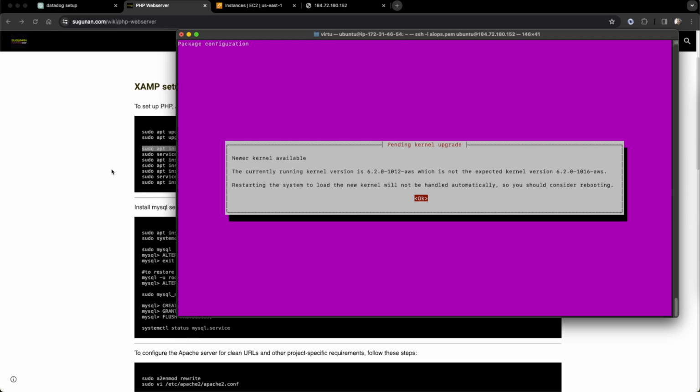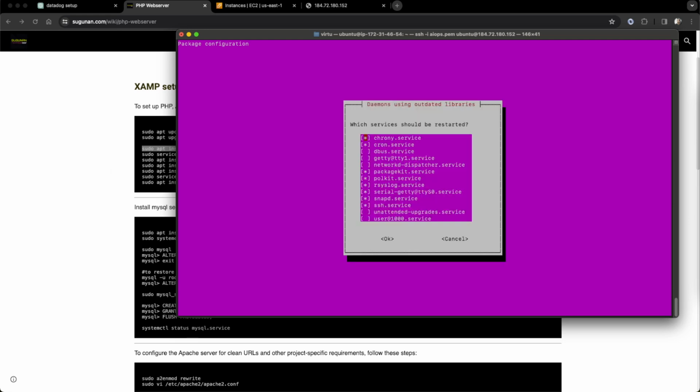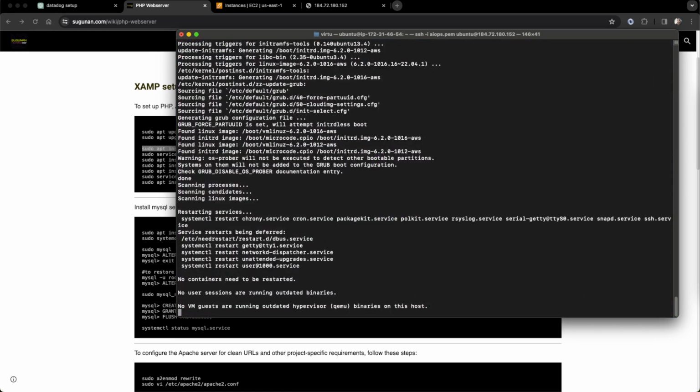Many messages will come normally. As you know, we have to go with OK. Tap space to move, so there is a selection. Tap space to move to the OK, then enter again. Every installation will go like that. Just select OK and go with the default. Then Apache.